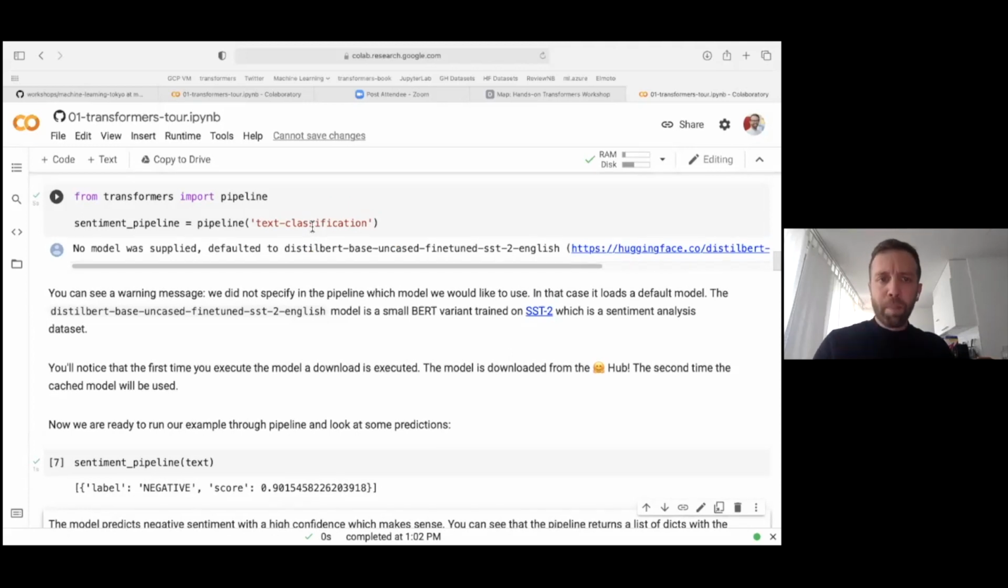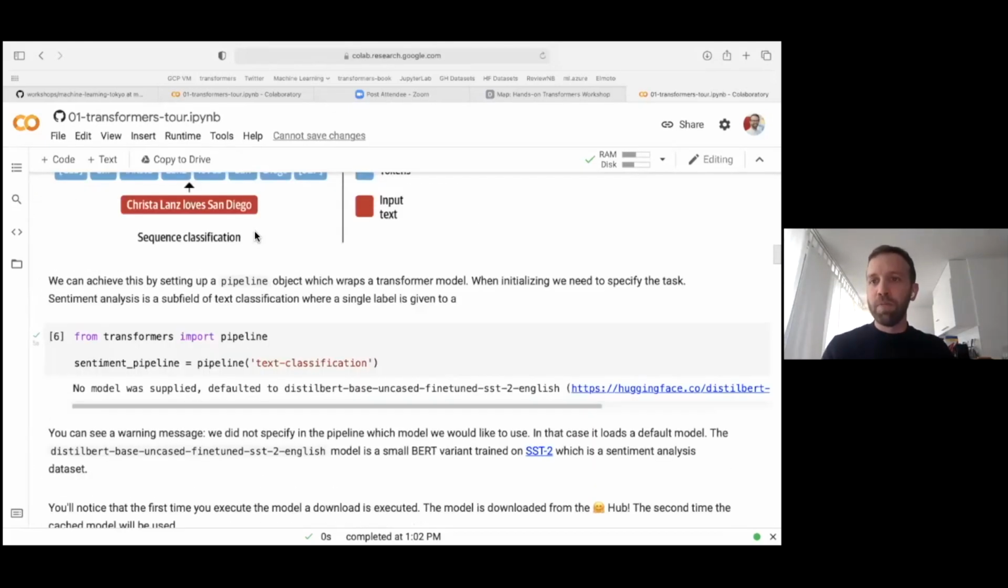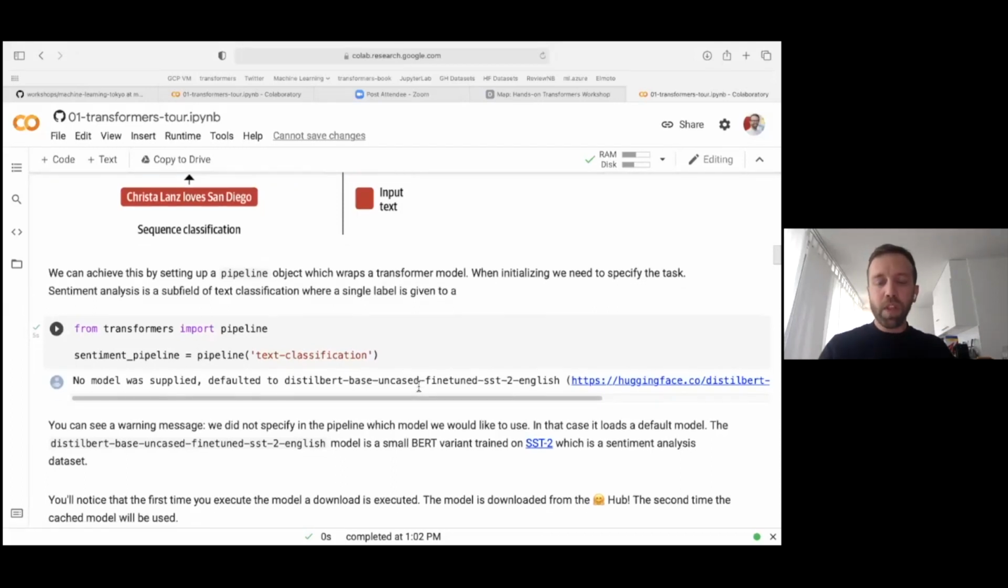So behind the scenes, that's just a very simple lookup. For each task, there's just a popular model that you can use. So what the pipeline didn't do, it didn't look at our text and think, oh, that looks like a sentiment problem, so probably I should choose a sentiment model. It's much simpler than that. Most often when people do text classification, a cool thing to show is sentiment, and therefore that model was provided to the pipeline as the default model.